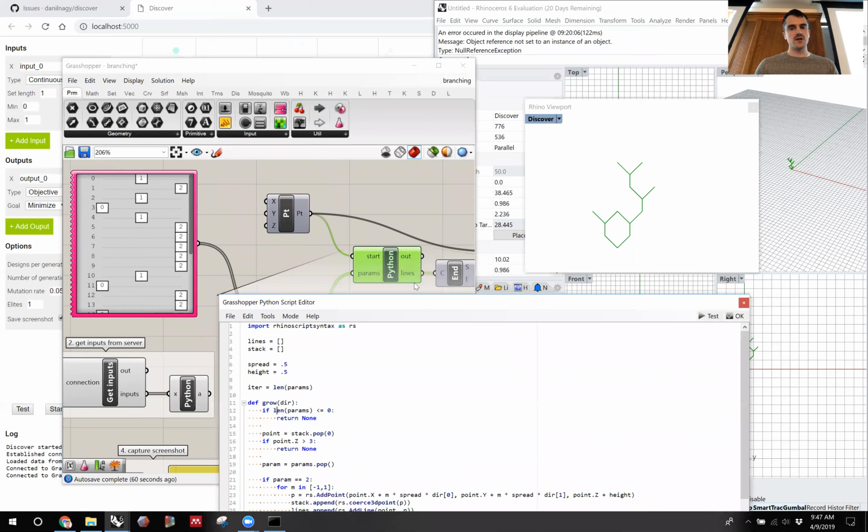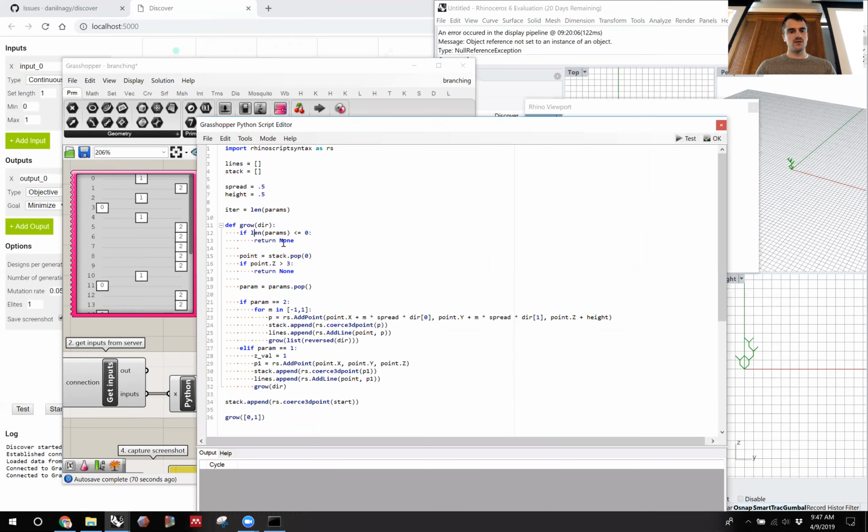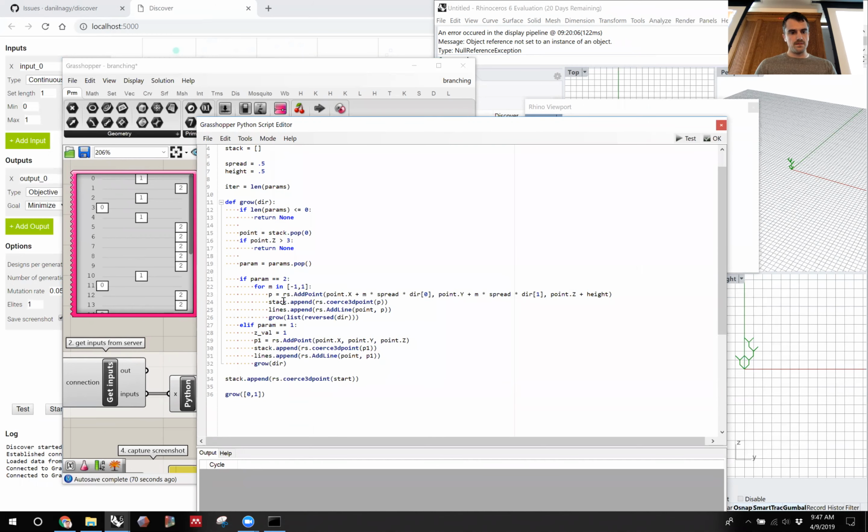So if the first input is 0, basically nothing happens. If the first parameter is 1, down here, it just grows 1 unit in the z direction. And if the parameter is 2, then we actually grow twice, right? We have m negative 1, 1. That creates a point at negative 1 and positive 1 in the y direction. And for each one of those, it calls the grow function one time.